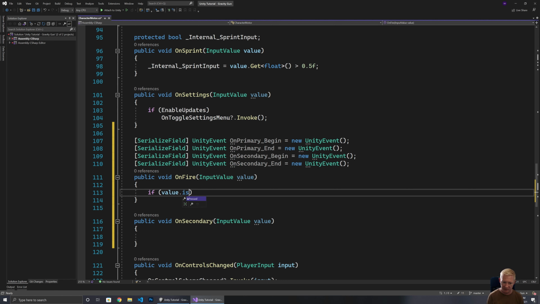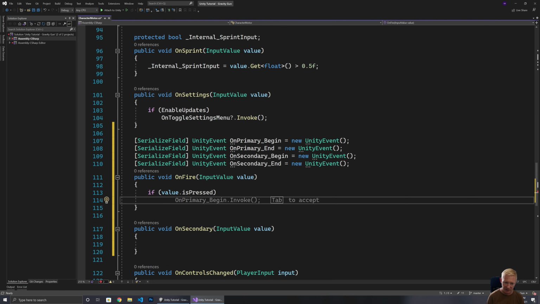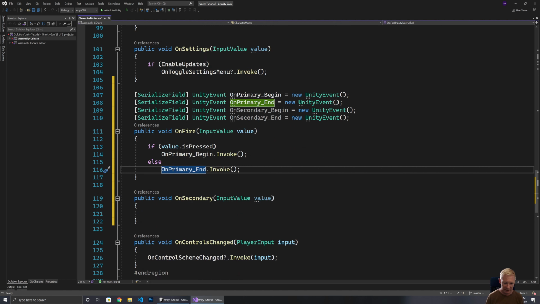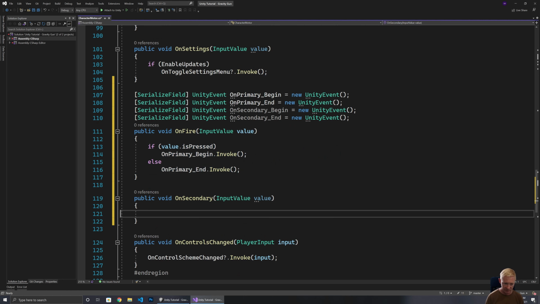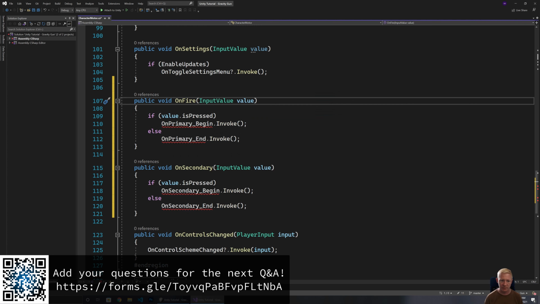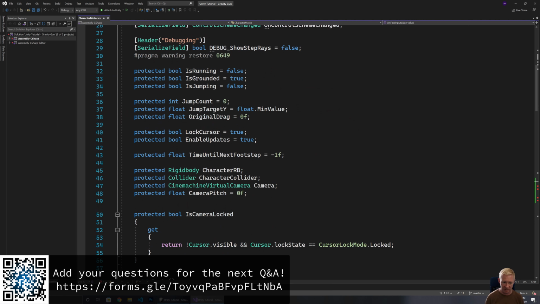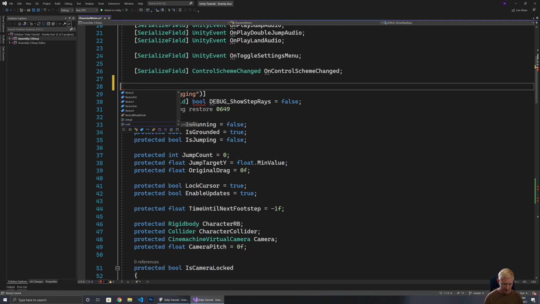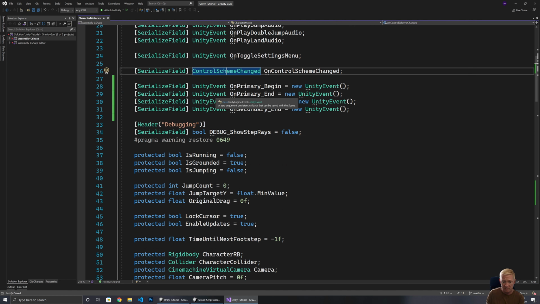We can then check if it's pressed, then we send our on primary. Otherwise, we send the end one. And for the secondary, we just send the other events. So it's just about getting a couple of these little things connected up so that we can then easily focus just on the gravity gun script. So we've got these, we'll just place these up the top here. So we've got our various weapon events, which is great.